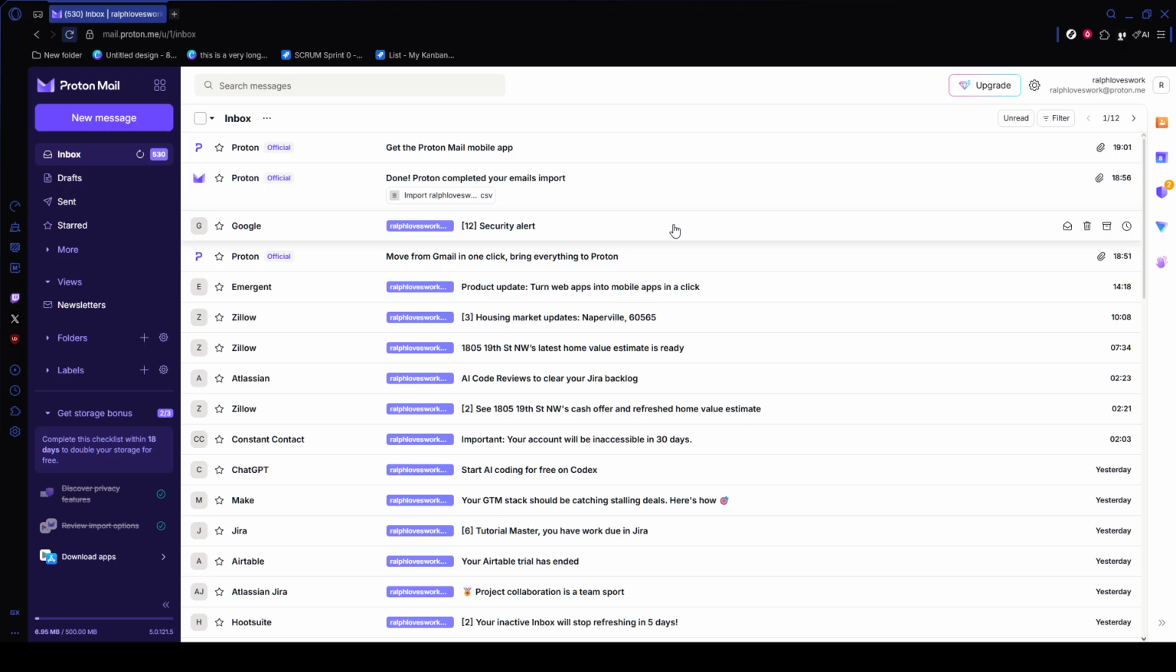Google will now send a verification code to your Proton Mail inbox. Open a new browser tab or use the Proton Mail app and sign in to your inbox. Look for a new message from Google with the subject line asking you to verify your email address. Open that message and find the 6-digit verification code. Then go back to the Google Sign Up tab, enter the code exactly as shown, and continue.